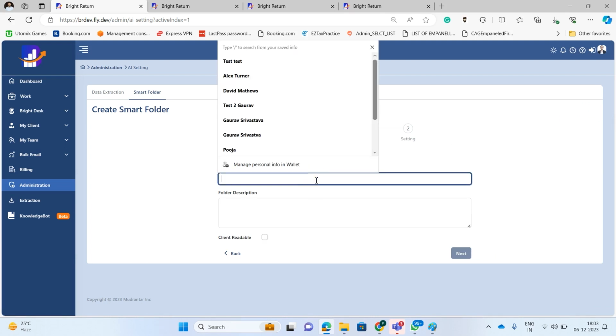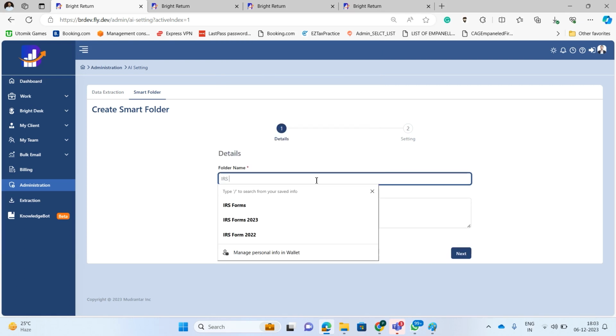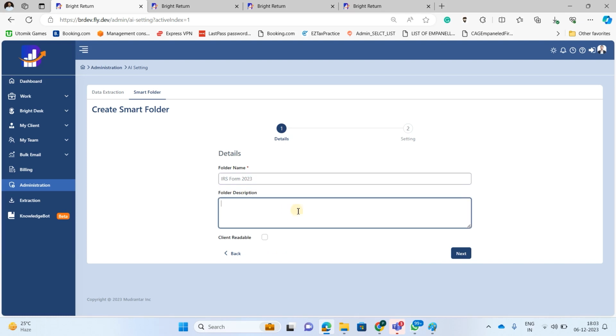Since I want to save all the IRS forms into this folder, my expectation is all IRS forms of 2023 should get saved into this folder. And then I can decide whether this folder should be readable by my clients or not. In simple language, whether my client should be able to see this folder or not. I don't want this folder to be visible to my client, so I would not check this box, and I'll click on the Next button.